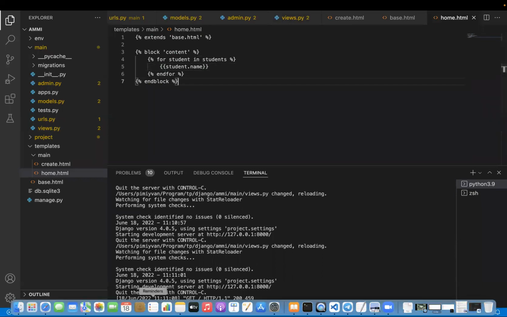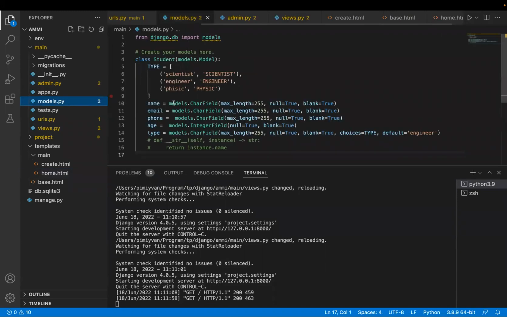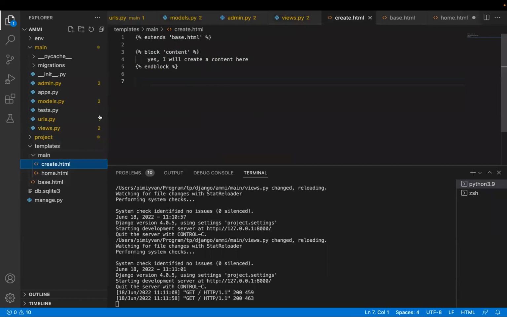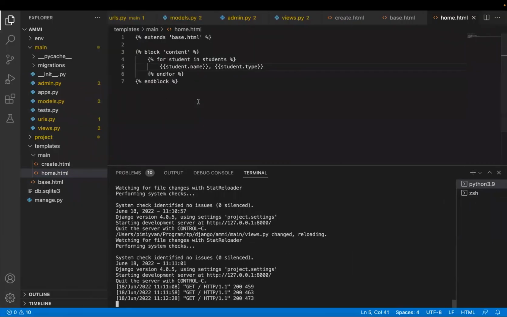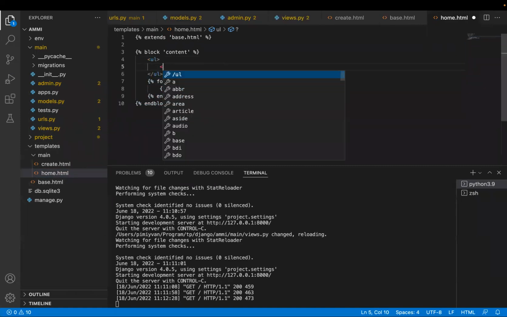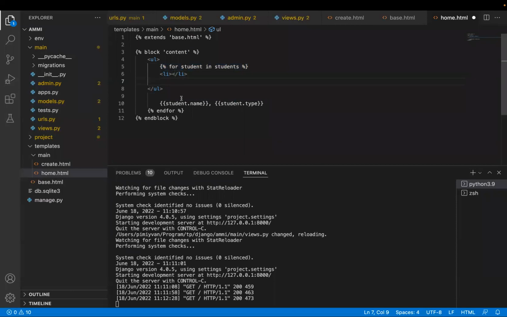Now I will just say, okay, just render the name. But I can say, render the name and the type. But yeah, sometimes it's not good like this. Okay, let's create. Sorry for those guys who don't know HTML, but maybe later, yeah, we should do something.